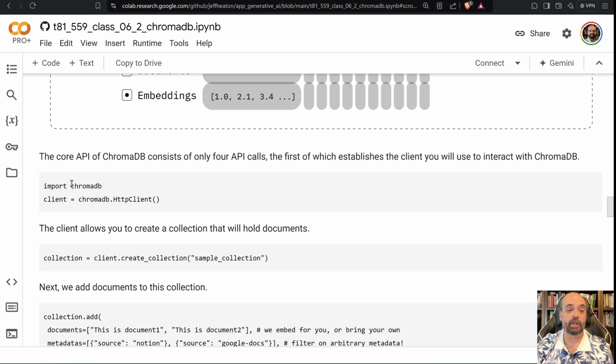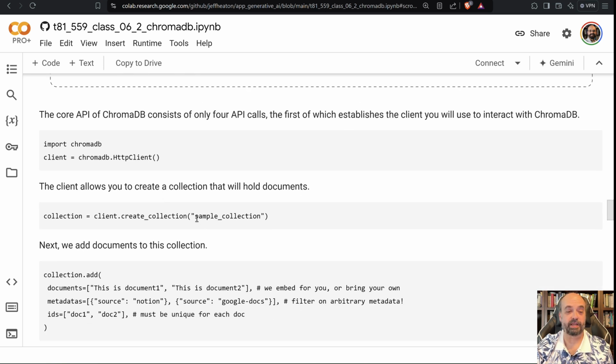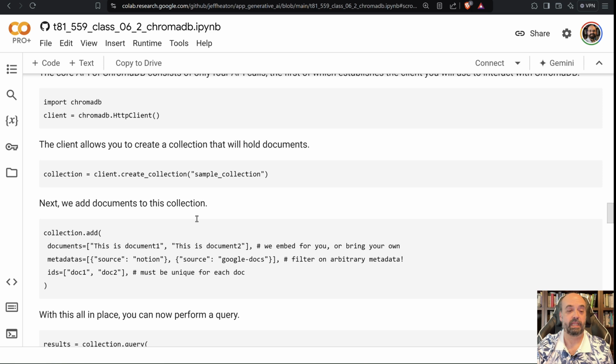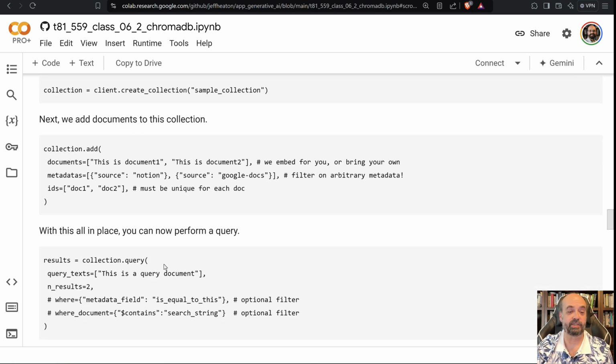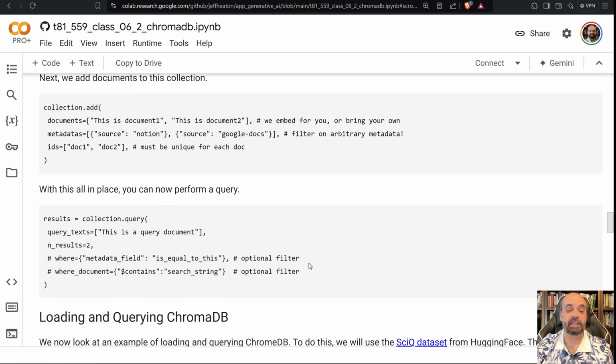So here we're going to import it, and we're going to use just the regular client. And then we're going to see how you can add some things to it. So you'll add your documents, and then any metadata, which is just what you're going to filter on. You give the documents IDs as well, so that you can refer to them later. Then you can do a query. You can use the usual where sort of things.